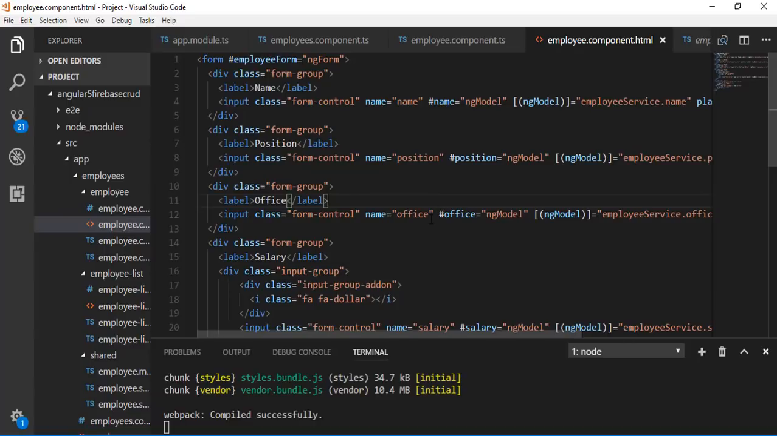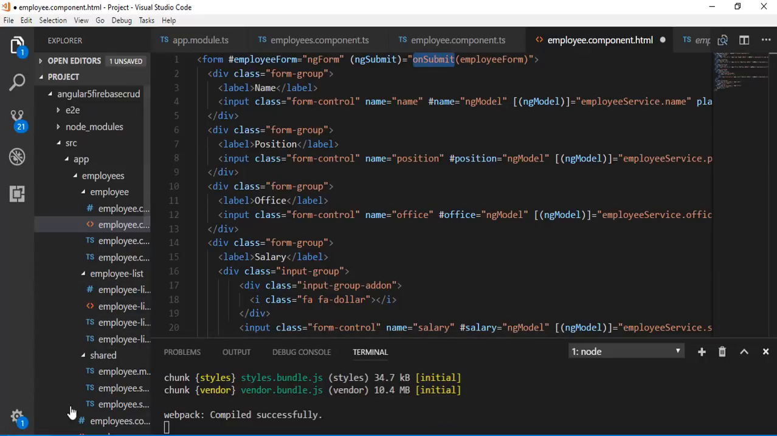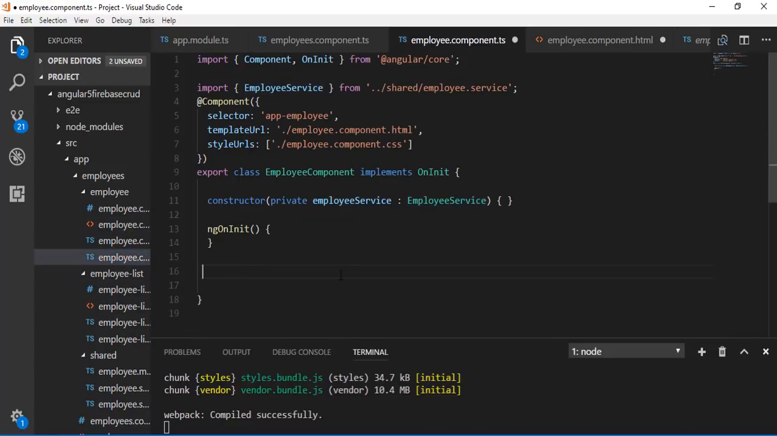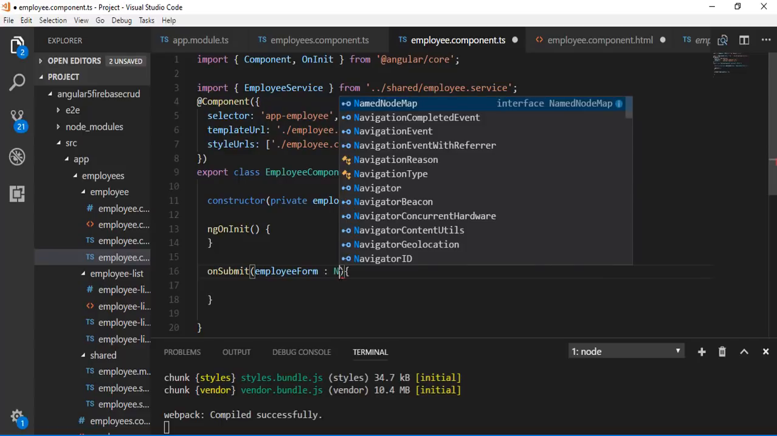Now let's define submit event for this form. For that we can do this: ngSubmit is equal to onSubmit function. We will call this function whenever we submit this form, and inside this function we will pass this form reference, local reference employeeForm. Now we have to create this function onSubmit inside the component. So here we need to define the function onSubmit, and we have a parameter for this function, employeeForm. It's of the type ngForm.